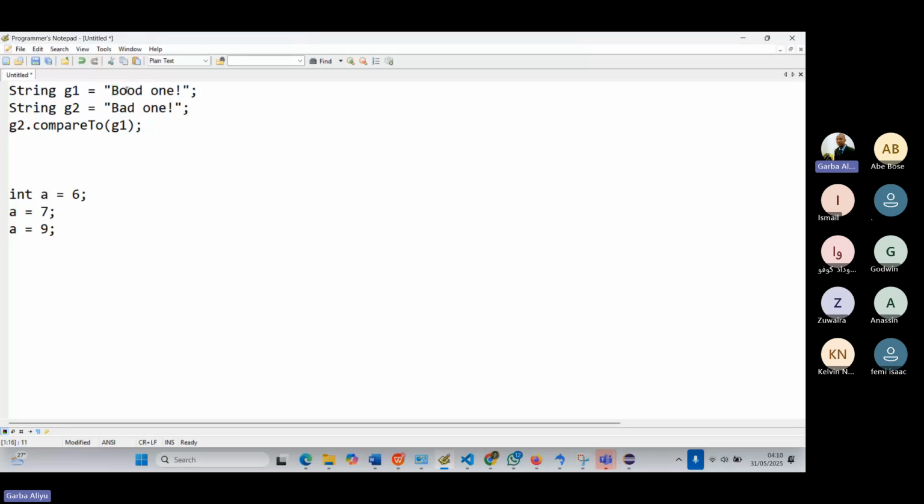Next, we'll compare O and A, but because we are making G2 call the compareTo method against G1, between A and O, which one comes first? Is it A that comes first before O?